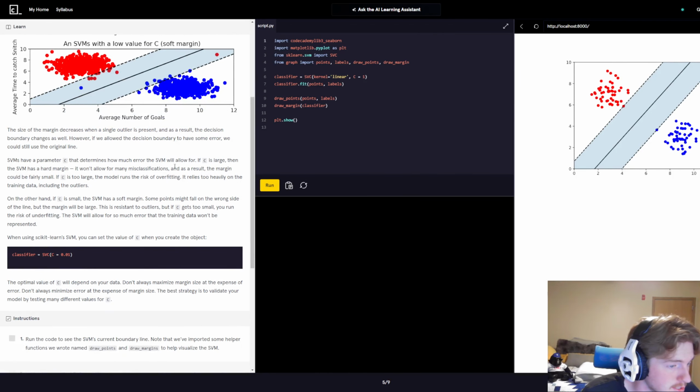SVMs have a parameter C that determines how much error the SVM will allow for. If C is large, then the SVM has a hard margin. It won't allow for any misclassifications, and as a result, the margin could be fairly small. But if C is too large, the model runs the risk of overfitting. It relies too heavily on the training data, including the outliers. On the other hand, if C is small, the SVM has a soft margin. Some points might fall on the wrong side of the line, but the margin will still be large. This is resilient to outliers, but if C gets too small, you can run the risk of underfitting. The SVM will allow for so much error that the training data won't be represented.